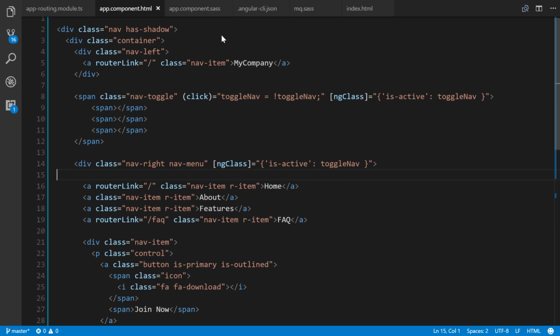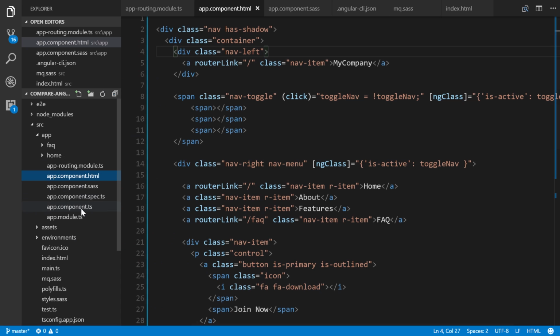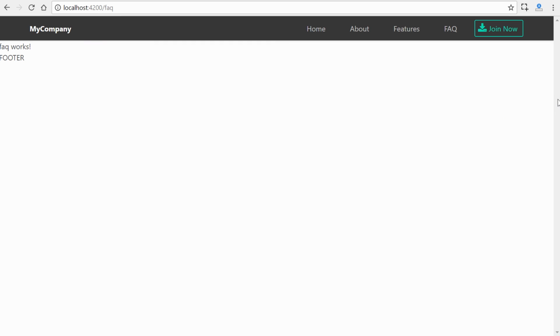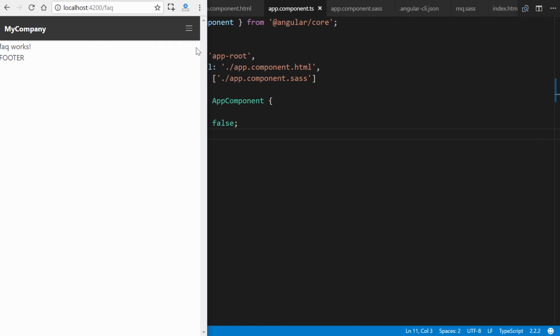We're not done yet. We have to go back to the actual app component. So Control-B sidebar, app component. And in our app component, all we have to do, let's get rid of this title, we don't need it anymore, is just create toggleNav, and we set it to false. That's it. So we'll save. We'll go back to our project, drag it in so we can see, and watch it animate, a little micro animation there with our X. And there we go.